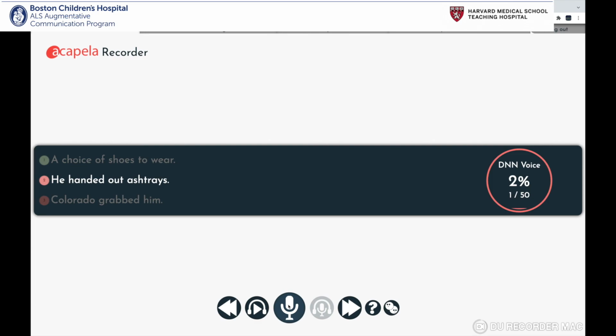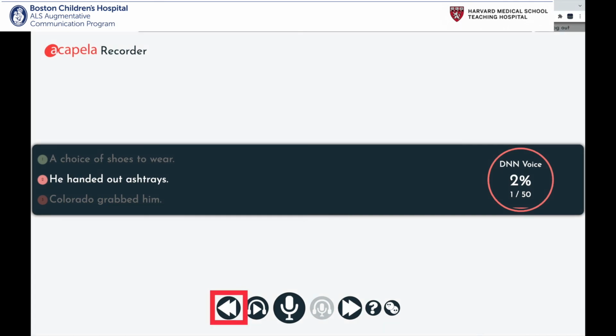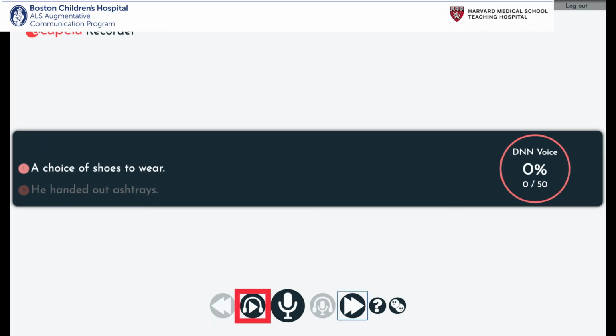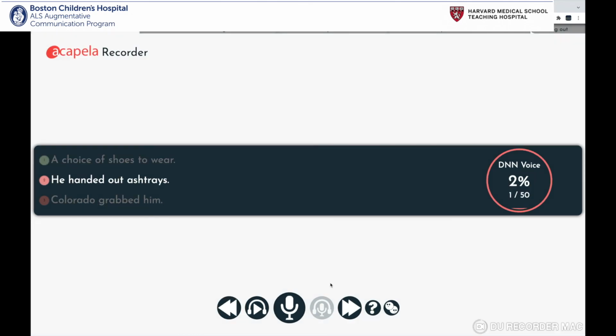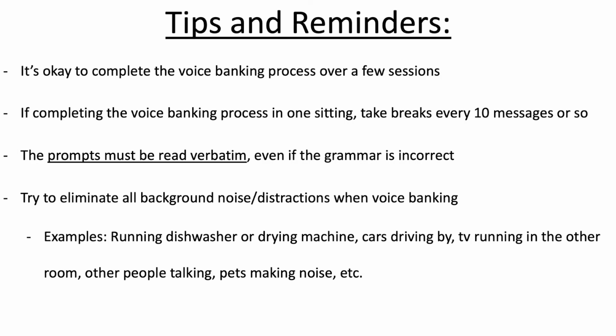You'll notice that once you finish a recording, it will automatically move on to the next message. If you want to re-record the message or go back a message, use the back arrow. If you are unsure what the message says, select the headphone icon to hear the message read aloud. To complete the voice banking process, you'll need to record the rest of the messages. Here are a few things to keep in mind when completing the voice banking process.